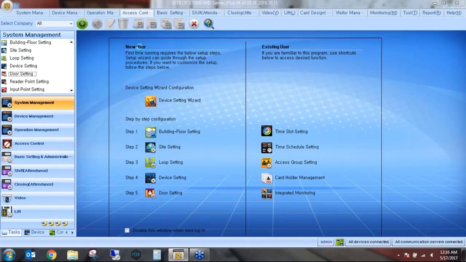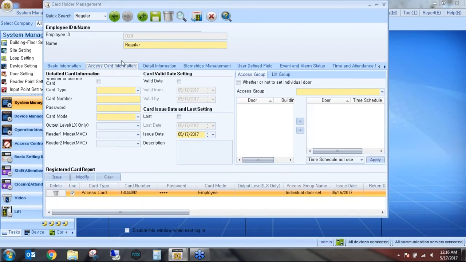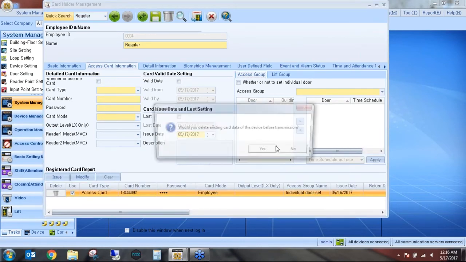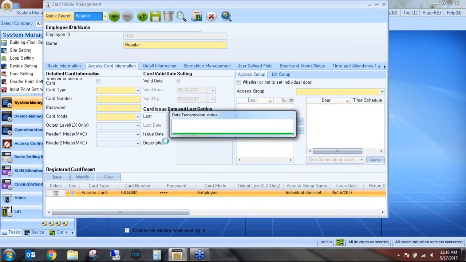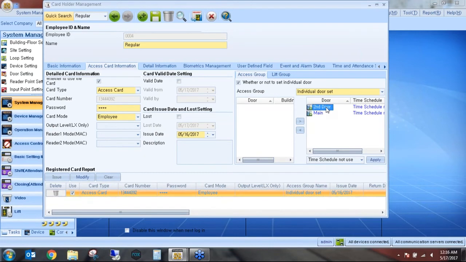Please just bear with me a second so I can register the first door to this user. So now this user is registered. I mean, 2 doors are registered for this user.